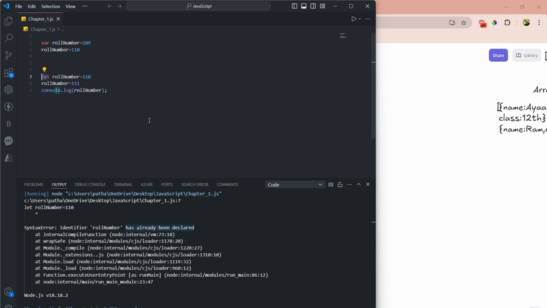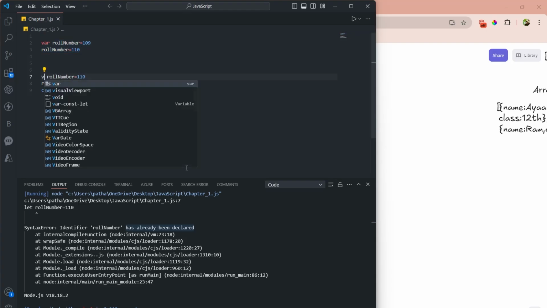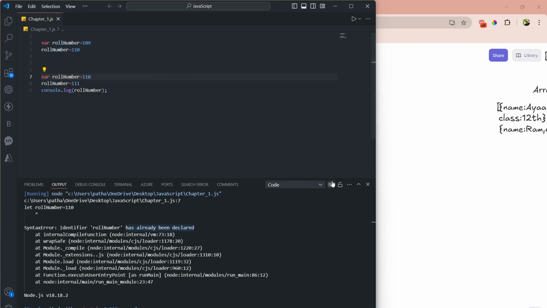Then your principal is saying to the teacher, you are a teacher, how can you give the same roll number to the other candidate? Don't give that, because that roll number is already reserved by some other student, so you cannot give the same roll number to the other person. I hope you understood, right? Perfect. So let is a strict kind of thing. It will tell you, hey, you are already using that number, so you cannot assign it to me. But what if I put var? Let's run this.